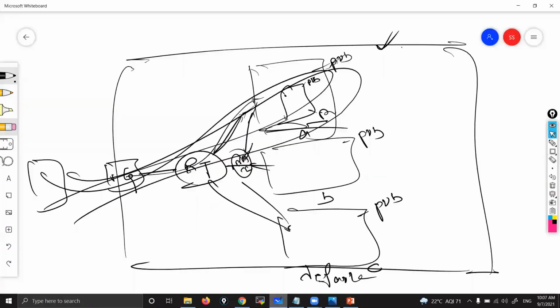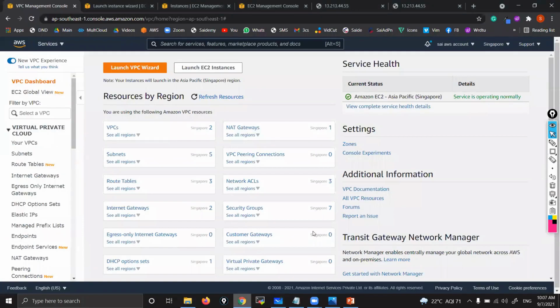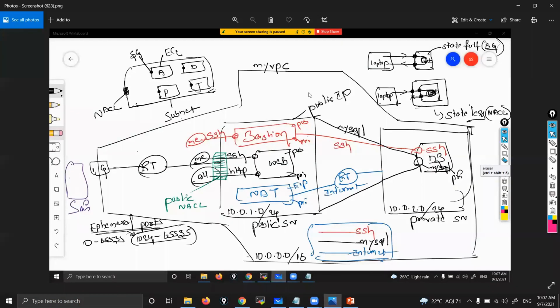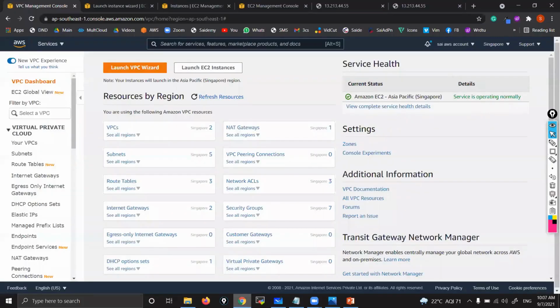That's pretty much it for today. After class, I'm going to terminate all these things. The deletion steps are simple: first delete the NAT, then delete the instances, then release the elastic IP, then delete the VPC. I'll do that after this class. That's it for today, guys. If you have any doubts, you can ask me now.